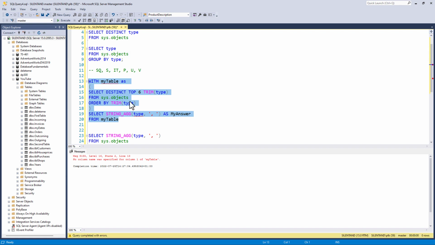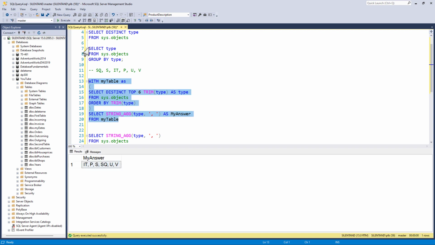No. And the reason is because we are now using a function for our first column, it no longer has a name. Just like this didn't have a name when it didn't put as my answer. So I now need to say as type. So now if we run this, it works. Personally for me, because this is a lot of extra work, I prefer just to have the trim in the string ag function. Just reduces the amount of typing I have to do.